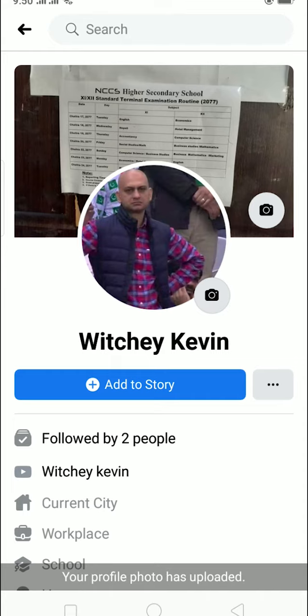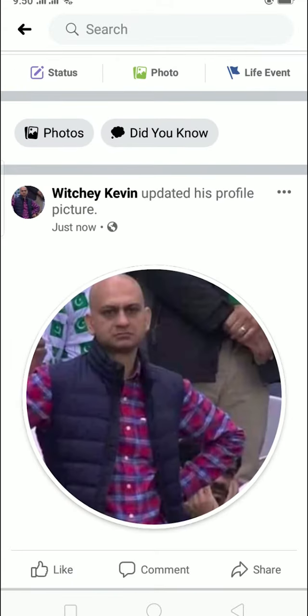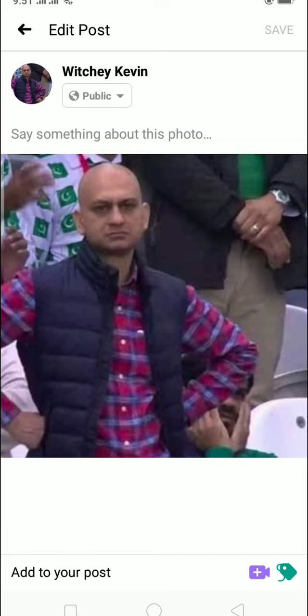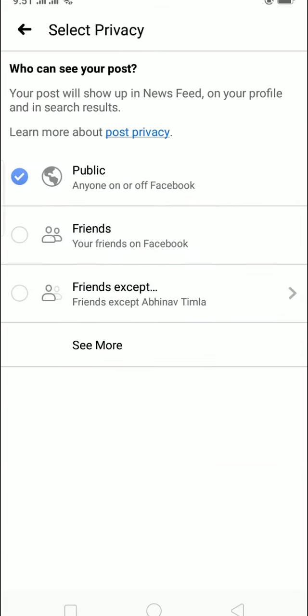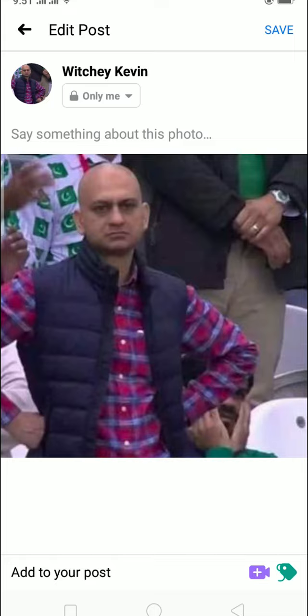Now just refresh this page, and once it refreshed, go down, and as you guys can see, this is my profile picture. Now click on the three dot which is at the top right corner of this post. Click on it, click on edit post, and on edit post, as you guys can see right below my name, it's on public. Click on it and then click on see more and place it on only me, and then that's it. Now click on save.